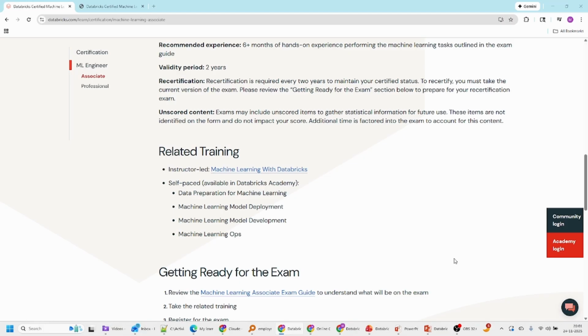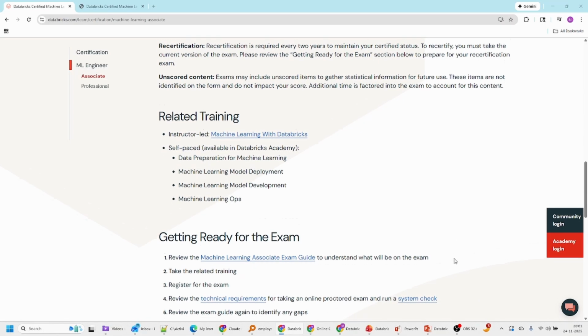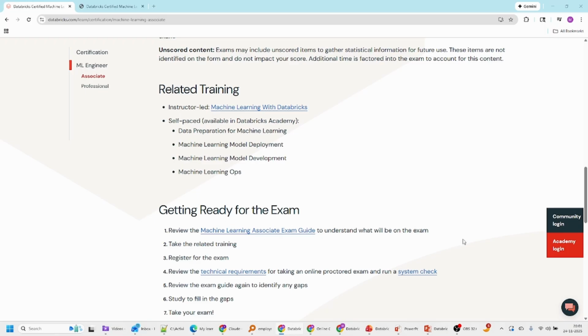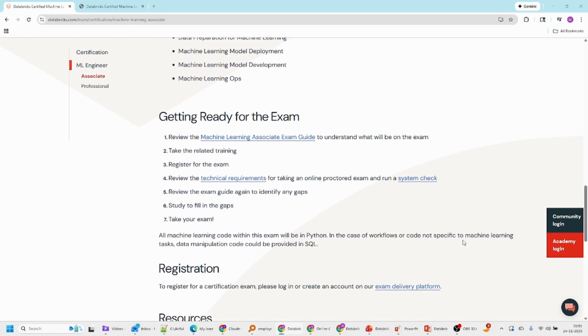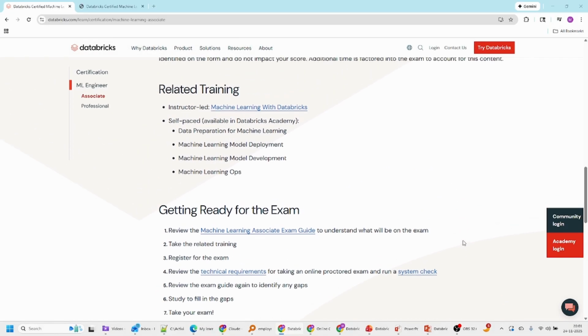Python is your go-to language, so brushing up on Python libraries like scikit-learn or SparkML will pay off. Don't worry if you haven't used other languages like Java or Scala in ML tasks. Python is what they're testing.